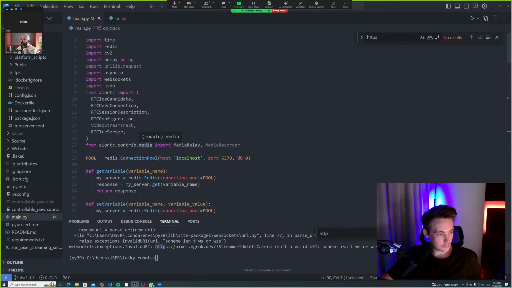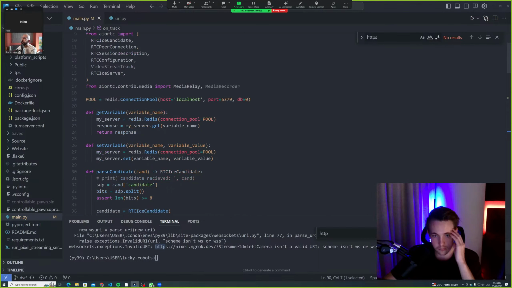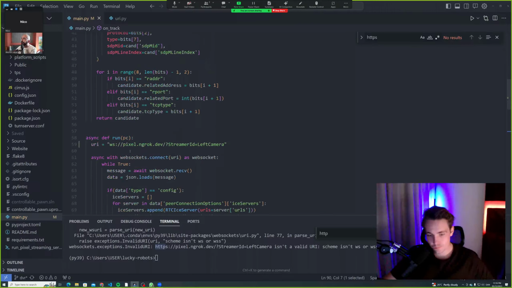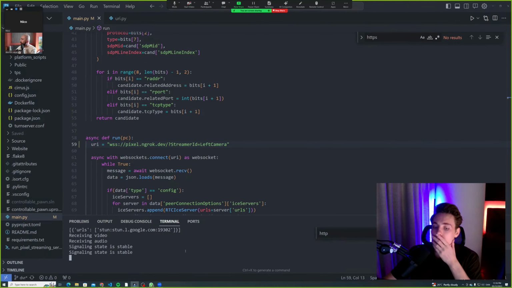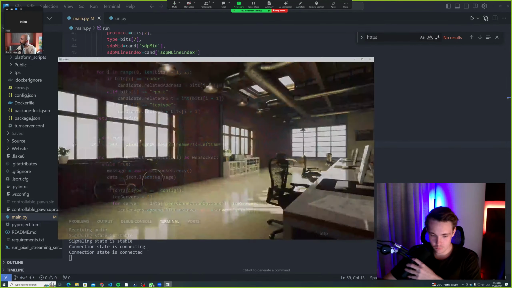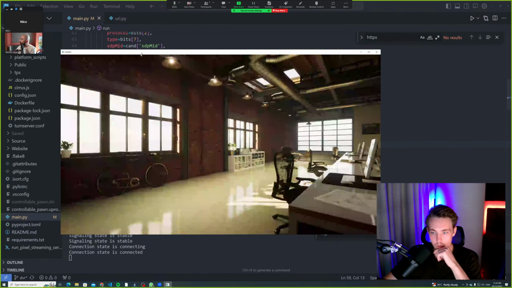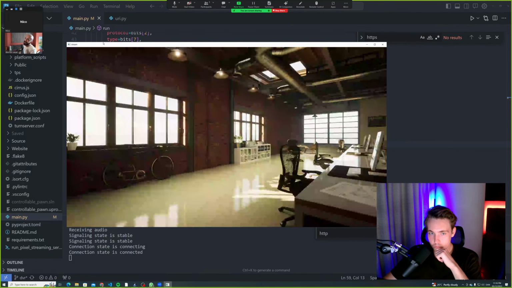Some live debugging. Oh, WSS. Can you try that? URI equals WSS. Yeah, there you go. Okay, perfect. Signal state is stable. There you go, yeah. Cool. Nice. This makes me so happy.